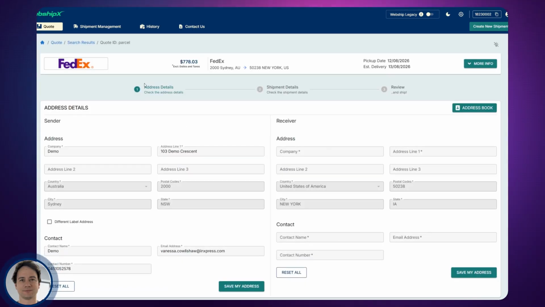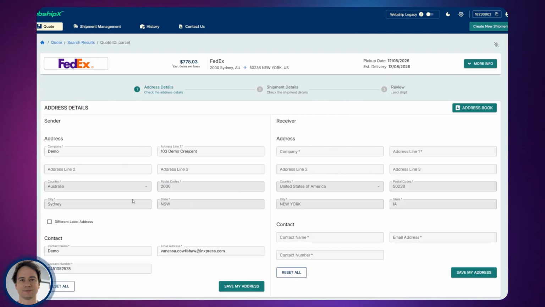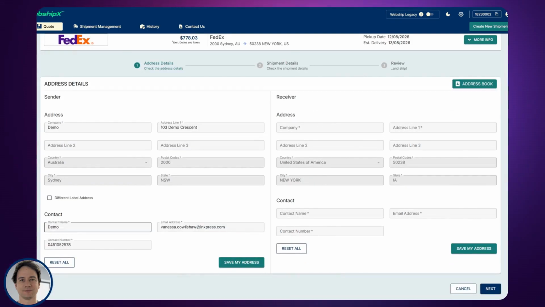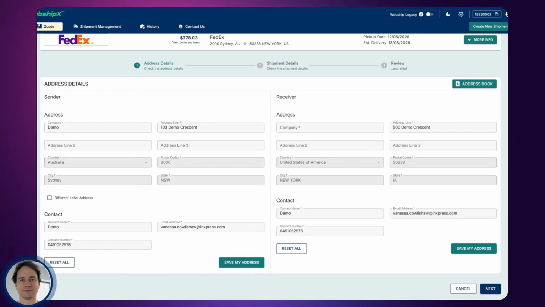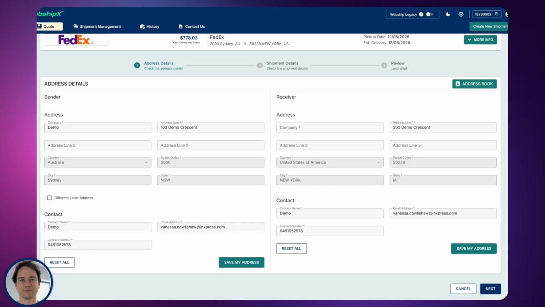Now, the next section is where you have to fill in the receiver and sender's details. If you're the sender, your details should be pre-populated there for you. You can also use your address book to pre-fill sender or receiver details. So we'll go through and we'll fill this in. For international shipments, it's always important that you have the correct contact details because customs will reach out to the receiver a lot of the time if they need additional information or even to pay customs and duties.